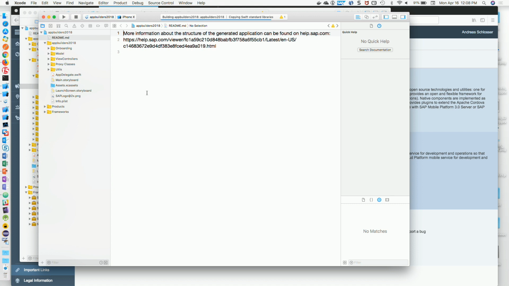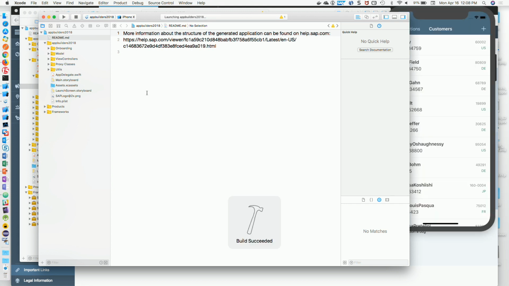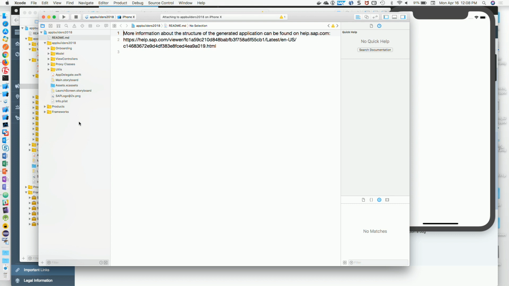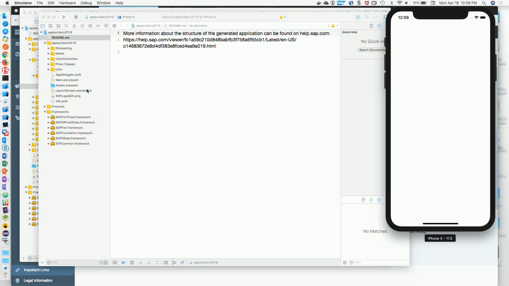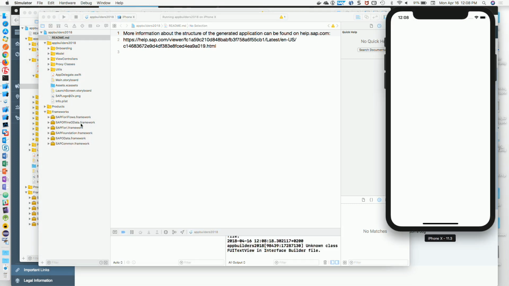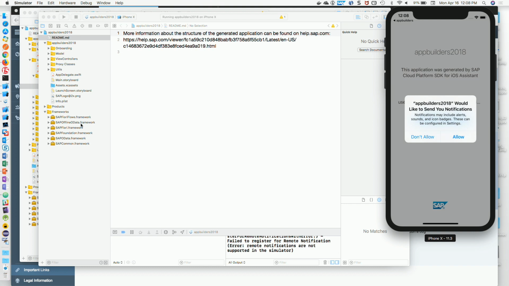It will show me the data, and I can also edit the data. And the whole thing is enabled end-to-end using the SDK for iOS. So in this project here, we now have a couple frameworks included. This is what SAP ships as the SDK for iOS. And we'll look at the source code in a second, just so that you see what we got now.